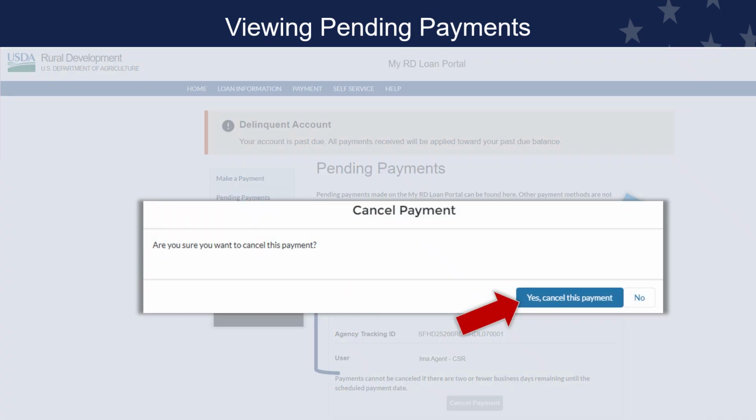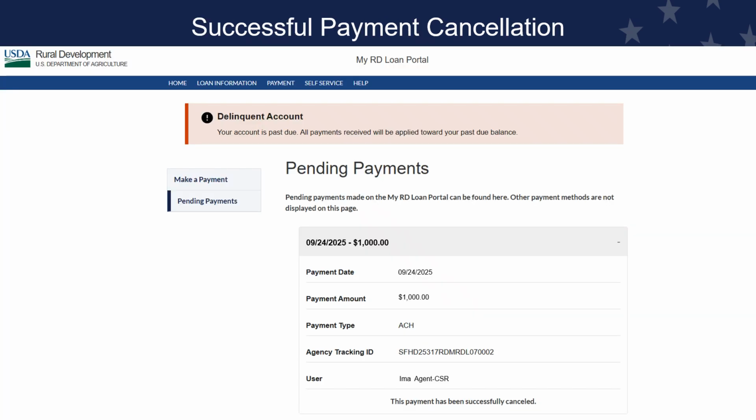If you do cancel the payment, a Cancel Payment Confirmation box will appear. Click Yes, cancel this payment if you desire to do so, or click No if you do not wish to cancel the pending payment. After canceling the payment, the Pending Payment section will display a note at the bottom confirming that the cancellation was successful. Next, we will discuss how to complete self-service requests.